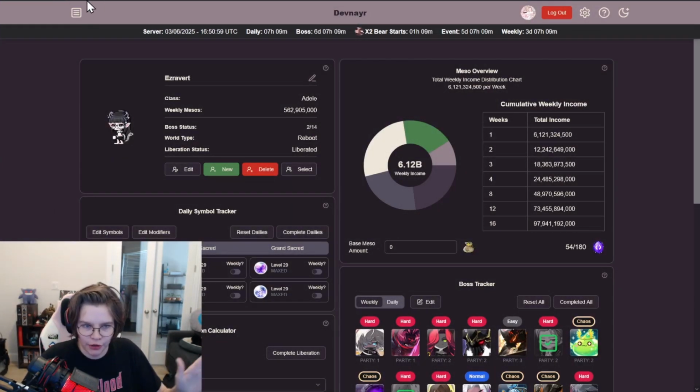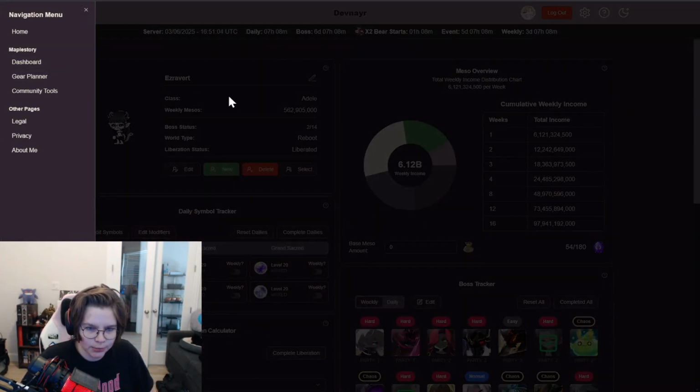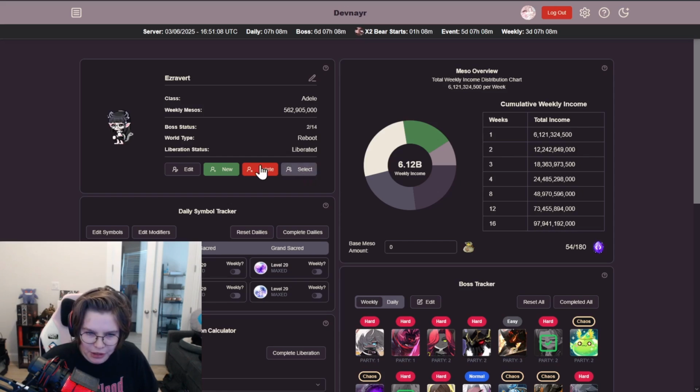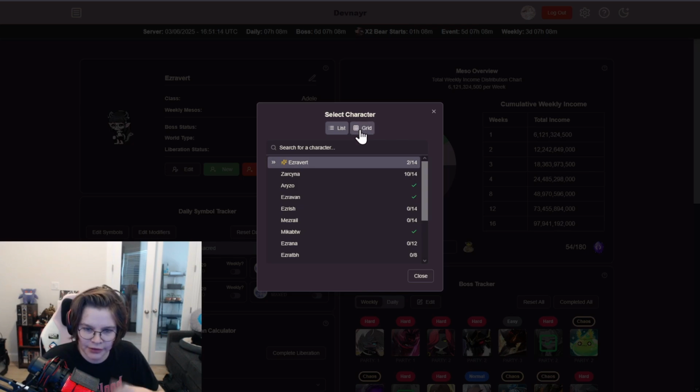Now, we're going to go into this from the home screen. So if you're on another screen, you just click the little hamburger up here, click on that, and then you're going to click on dashboard. Now, the dashboard is going to show all your characters for bossing. So I'm going to press select, and then there is a list and a grid, right? That's the way that you could do it. I like the grid. This is brand new.